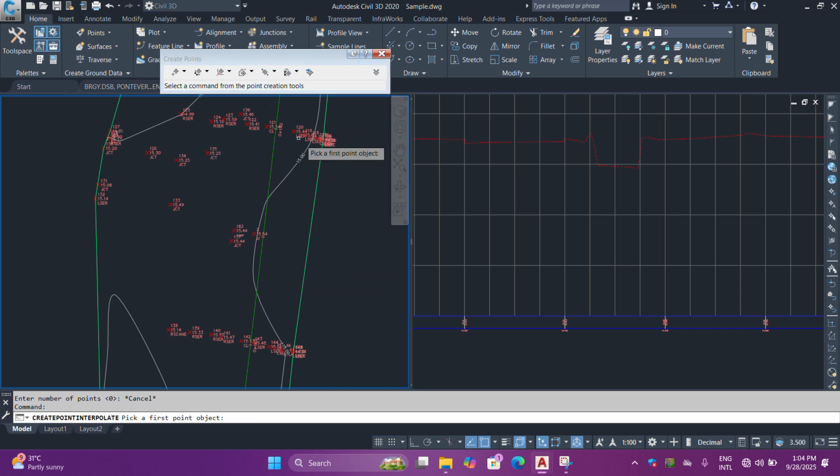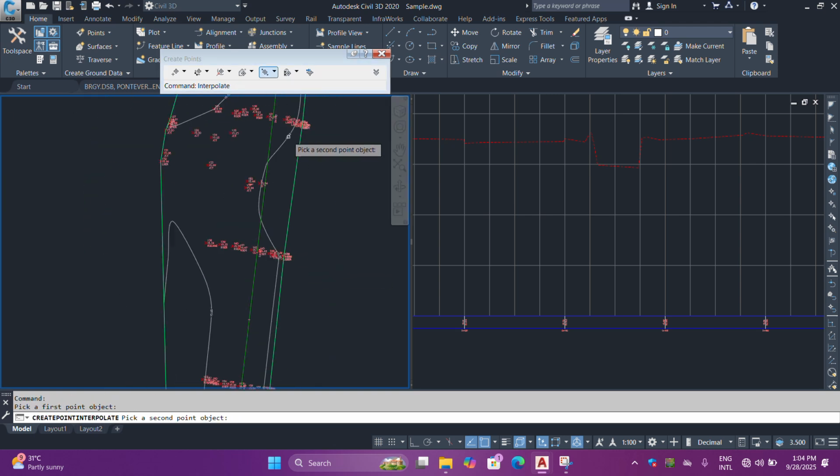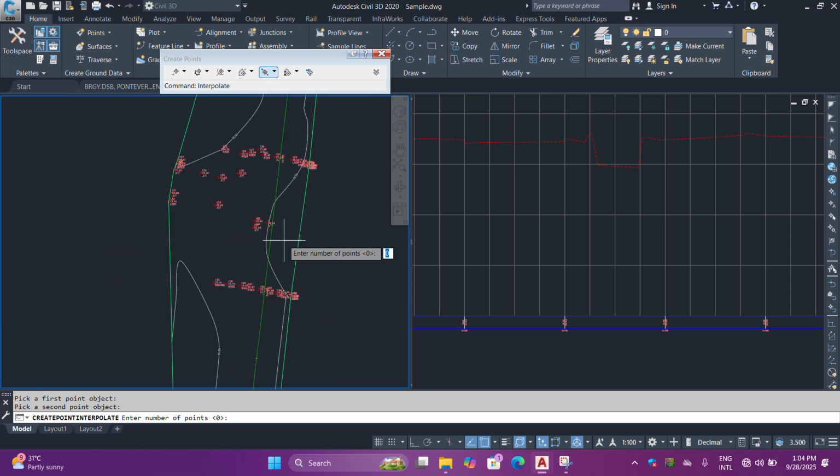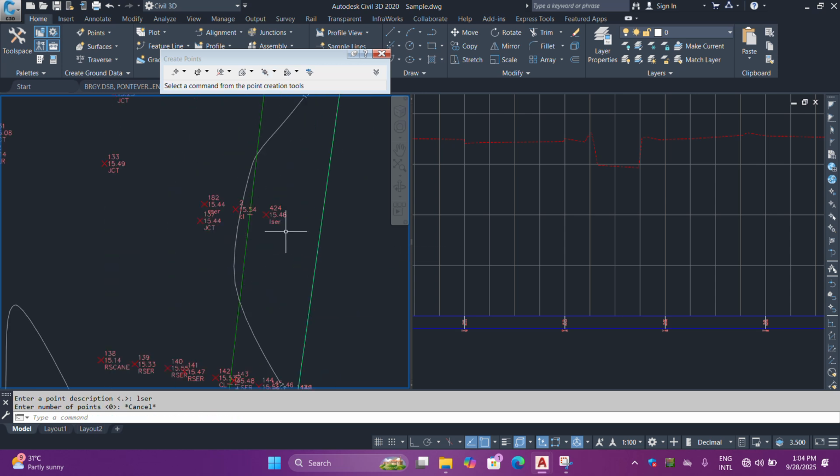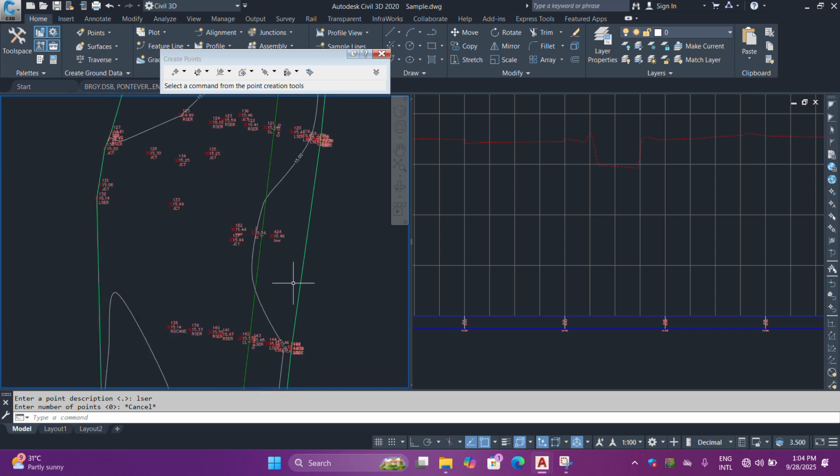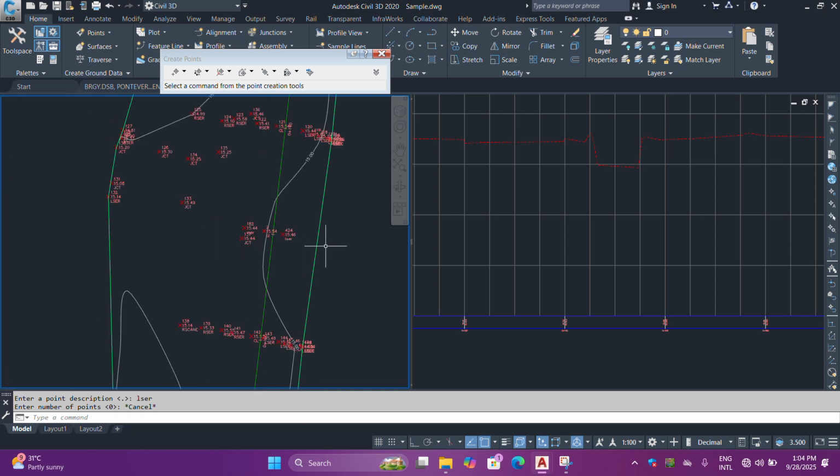And LSER as well. Okay, so as you can see, there are no changes still. So you need to go back to tool space. You can now close this one.